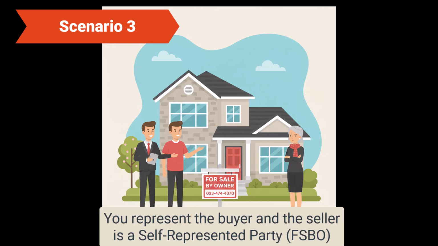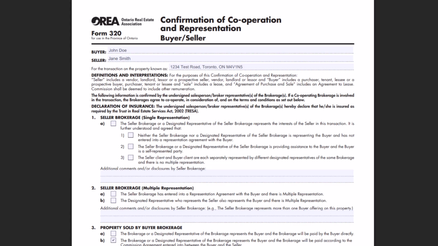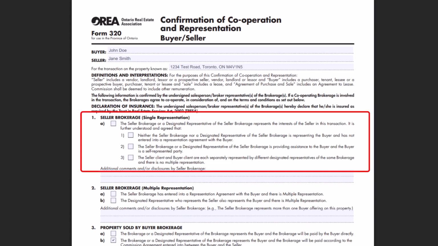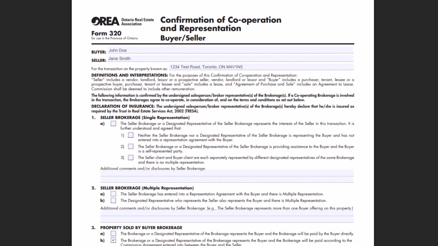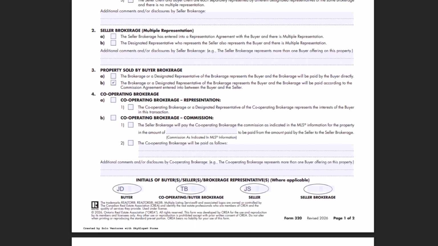Now, another example with a self-represented party would be if you are representing a buyer client, so you have a representation agreement with your buyer client, and your buyer wants to place an offer on a for sale by owner property. That means that the seller is a self-represented party. So in this case, you would not fill out section 1 because again, there is no seller brokerage, but you would scroll down and select box 3B.